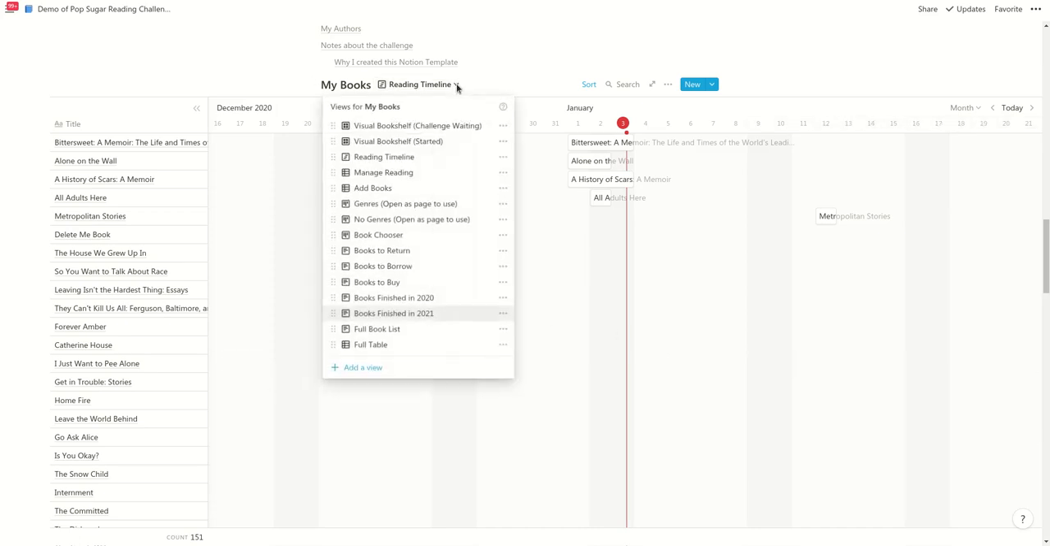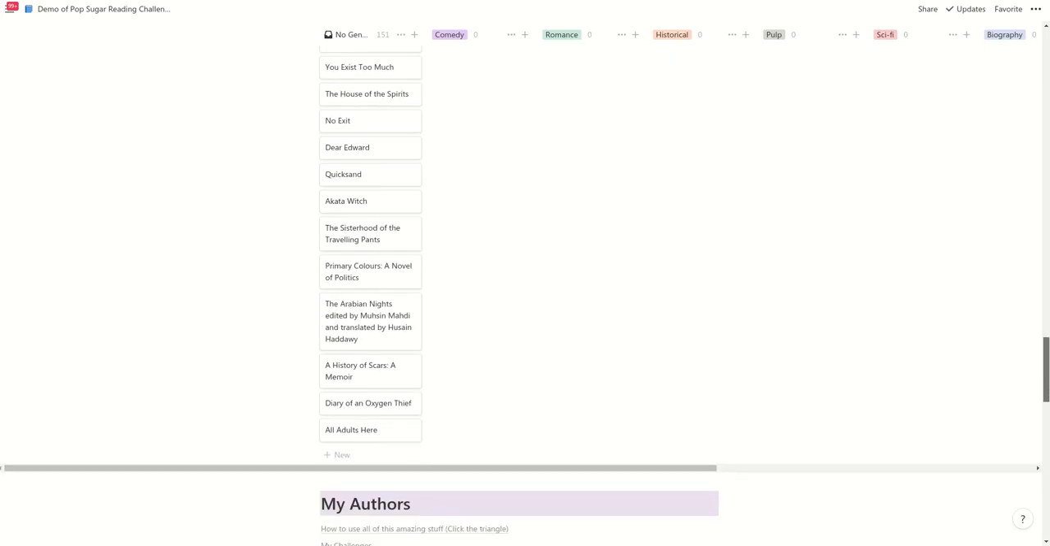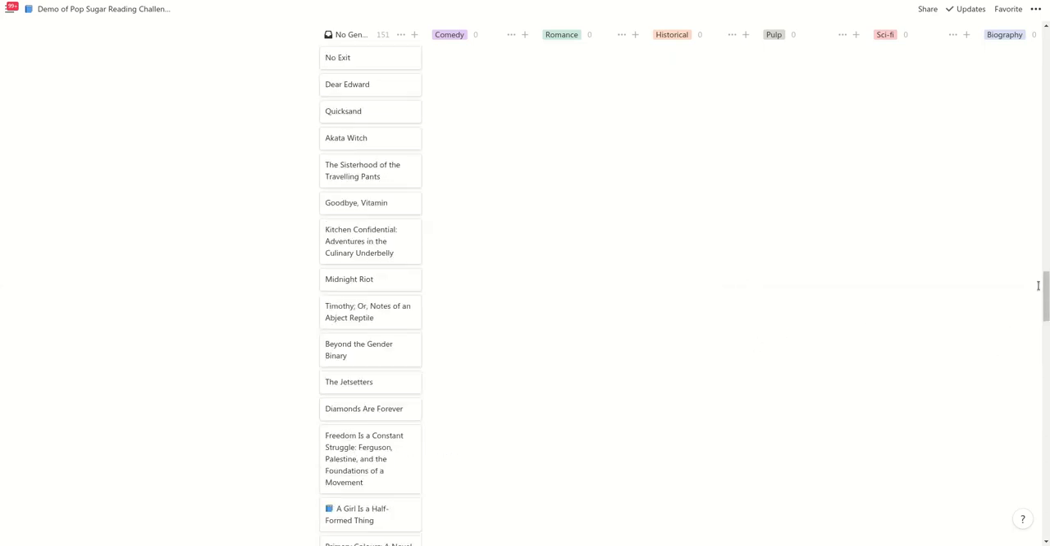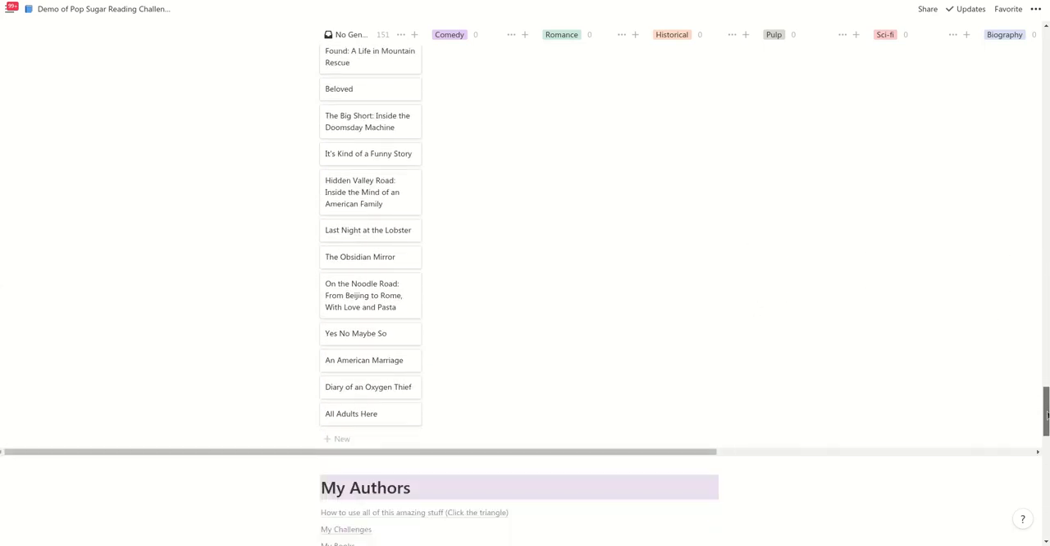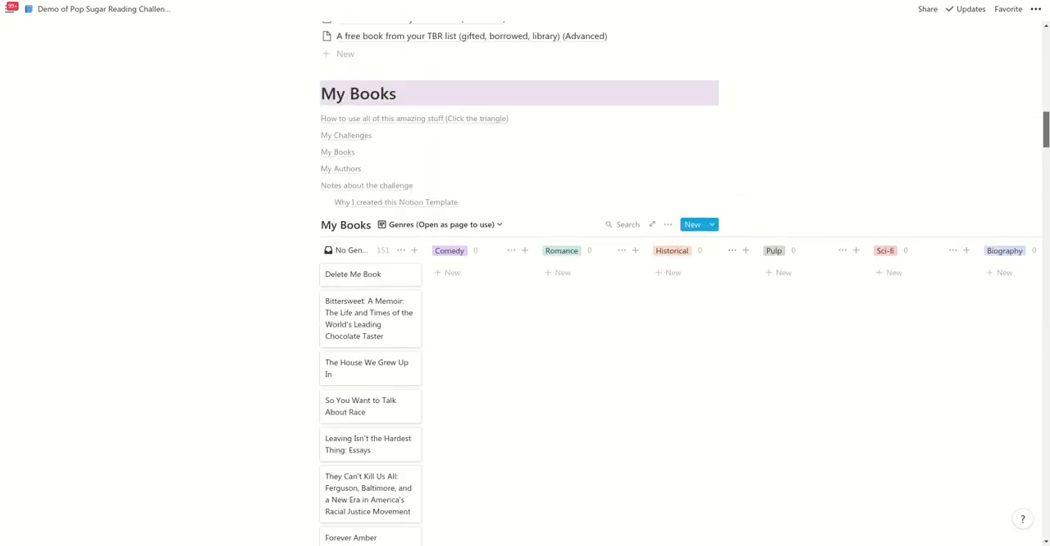There are many other views here. The genres enables you to select different genres. So you can drag a book over into any one of your genres. If you have too many genres, this gets hard to work with because it goes all the way down to here and then it adds more and it keeps adding more, which is frustrating. And then you can't drag across to see the right.